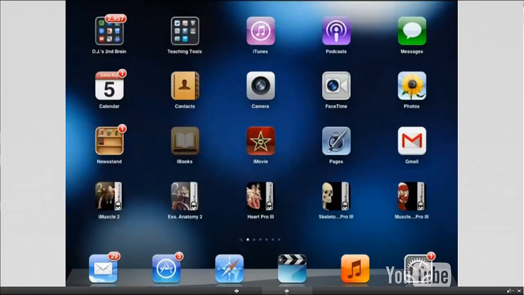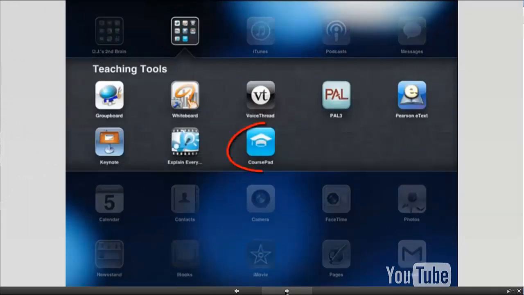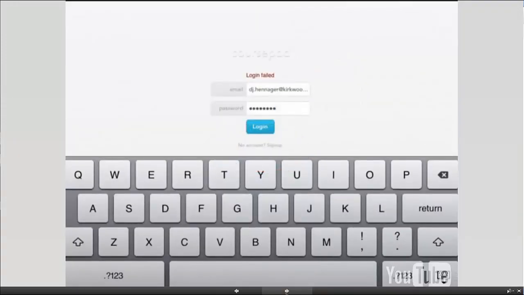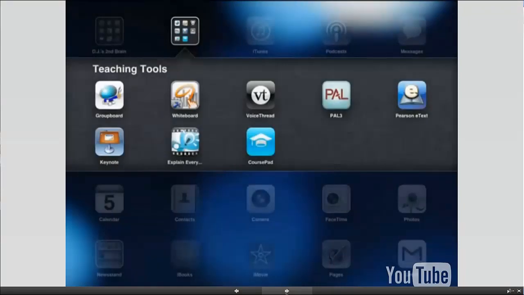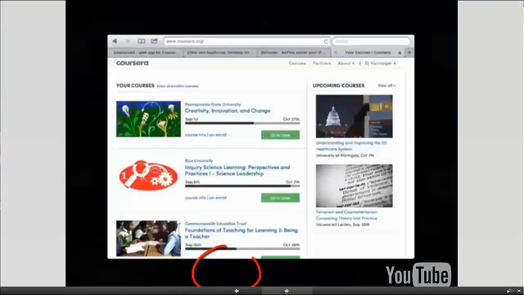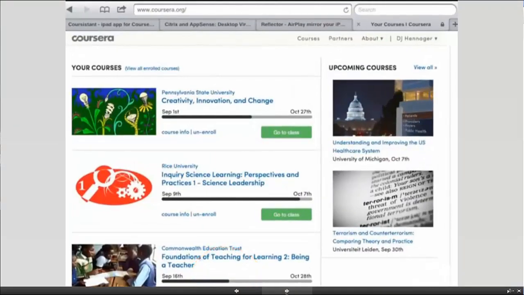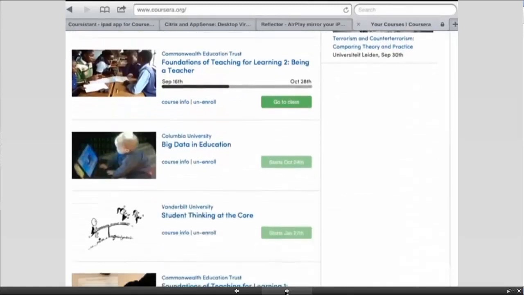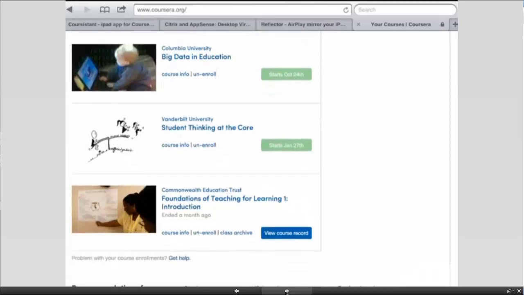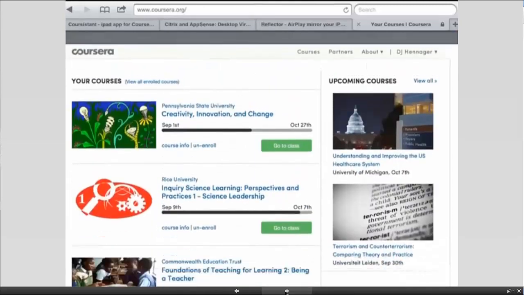So the next thing I'd like to talk about is Coursera. There's supposed to be an actual Coursera app, but I can't seem to get it to log in, so I'm going to have to go back and use Safari. But that'll work too. These are some of the courses that I'm currently taking: Creativity, Innovation and Change, Inquiry Science Learning. There's actually a lot of big data and education, a lot of teaching-based courses. But it's not all teaching-based.